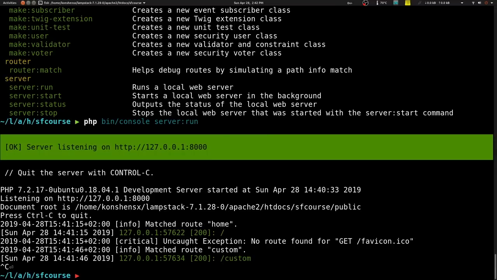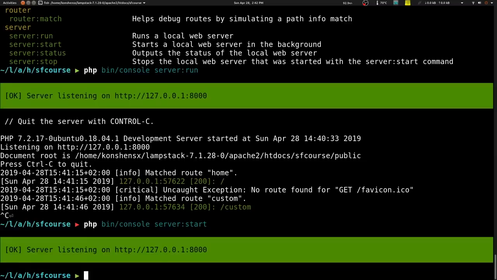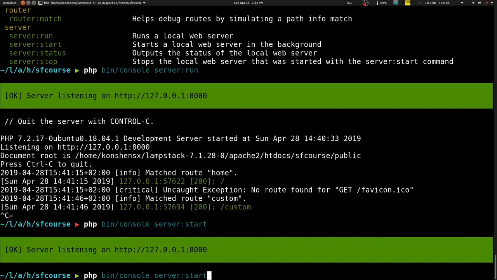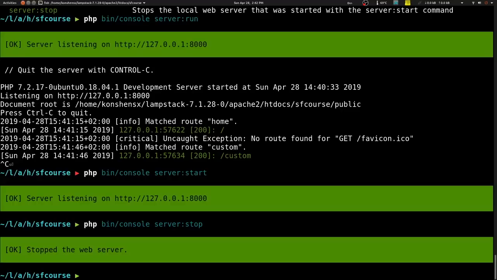So we have the other option, which is server start. Server start is going to start the server, but it's just going to start it and give you back your terminal. It's not going to be outputting this anywhere. It's going to be in your log files for that Symfony project, but it's not going to give you real-time output that you can see right here, unlike the server run. Now to stop this server, all you have to do is server stop, and it's going to stop that server.